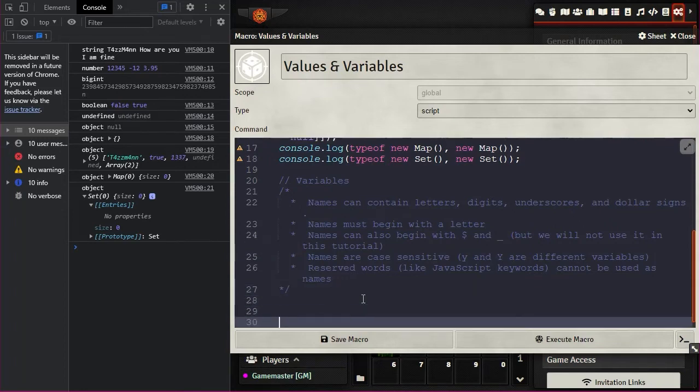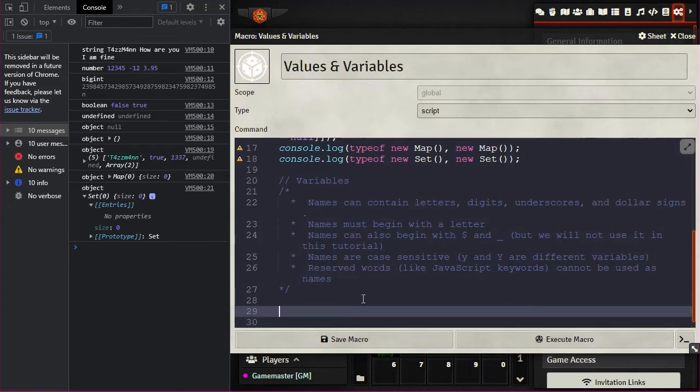So now that we know about these buckets that we can put things in, and we know how to name them and what kind of names they can have, we need to know how to define the type of bucket, because we actually have three types of buckets. One is called a var. The other one we define using a let. And the last one we define using a const.